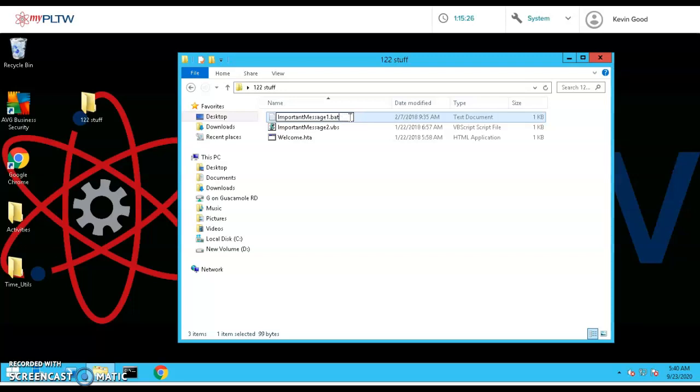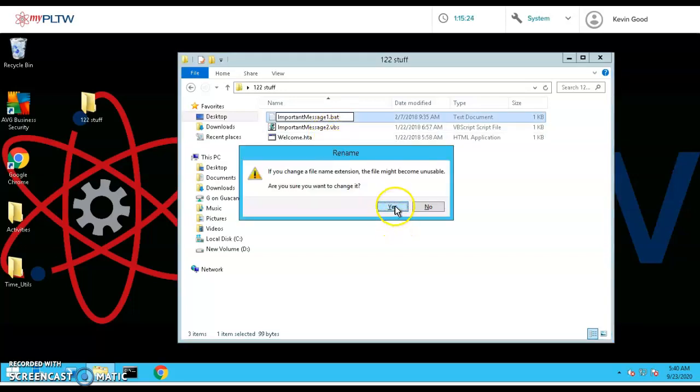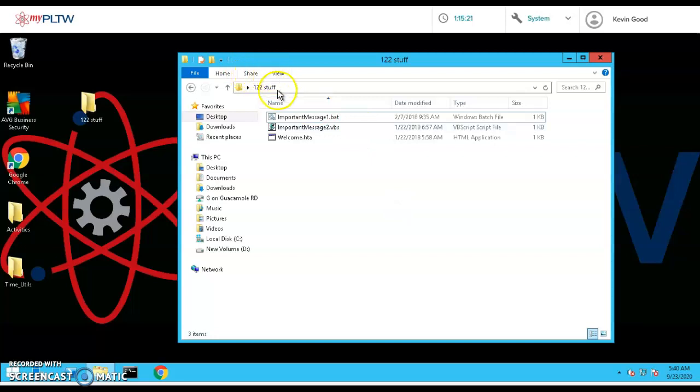So here's what's sneaky though, is sometimes mean people will hide these things and just assume that you aren't bright enough to notice. So watch what I can do. And this is in the lesson too. I can go, import message 1, and I can do .txt .bat. So now it's still a batch file. See over here?